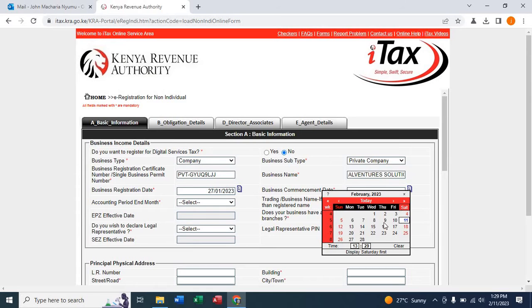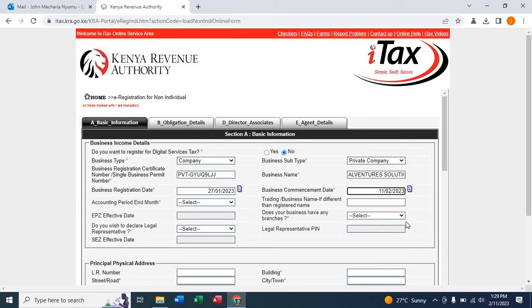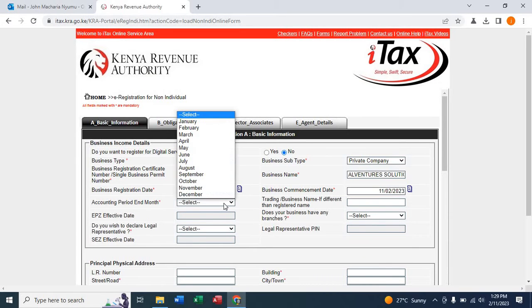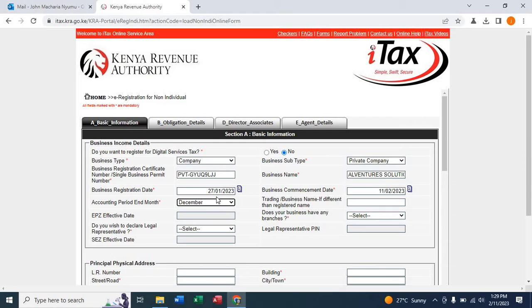Then the business commencement date, which is when the business will commence. Mostly you select the date of today. Accounting period month, when you do your accounting, so you select December in this case. Does your business have any branches? No. Do you wish to declare a legal representative? Select no.